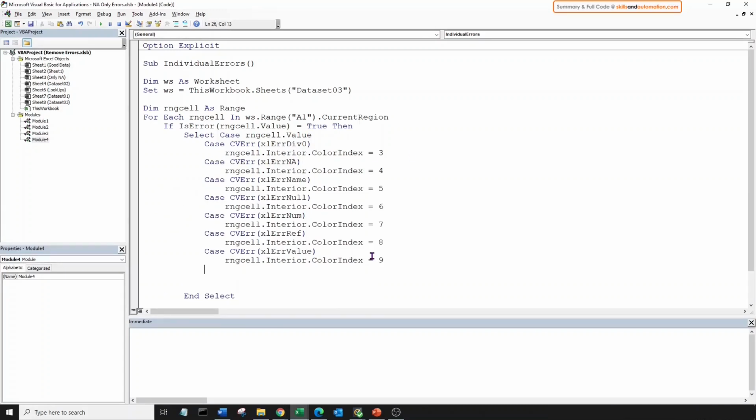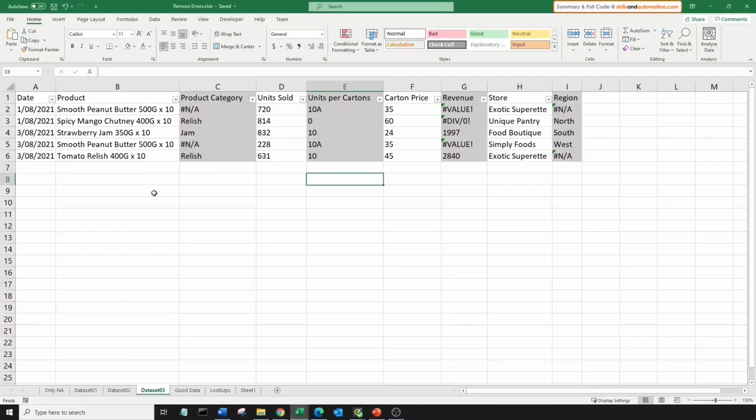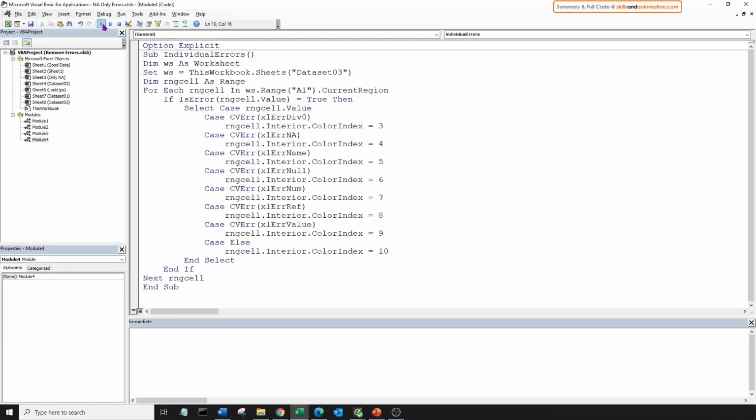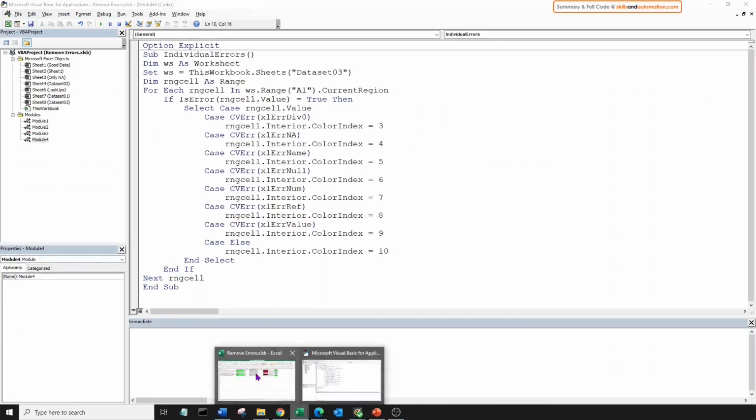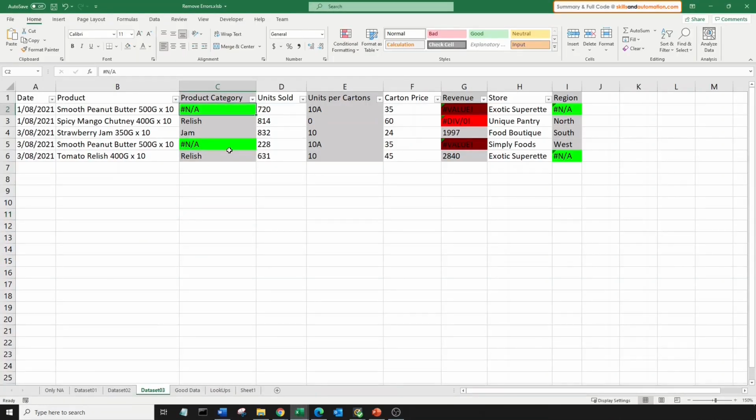And lastly, if the error is not one of these error types, we will assign it a different color. Okay, let's just come to dataset 3. Our expectation on running the macro is that each error type will be highlighted in its own unique background cell color. Come back to the macro. Let's run this. Run, come back to the worksheet. Great. Each of the error types seem to have a unique color.